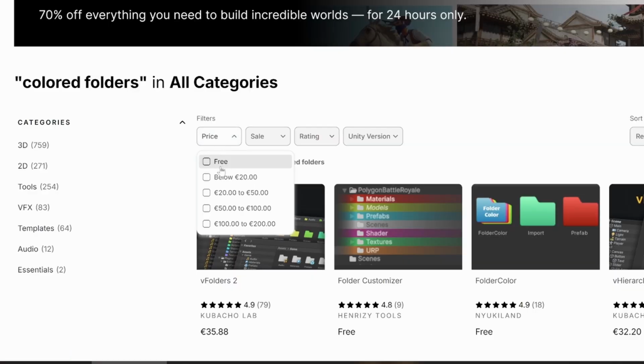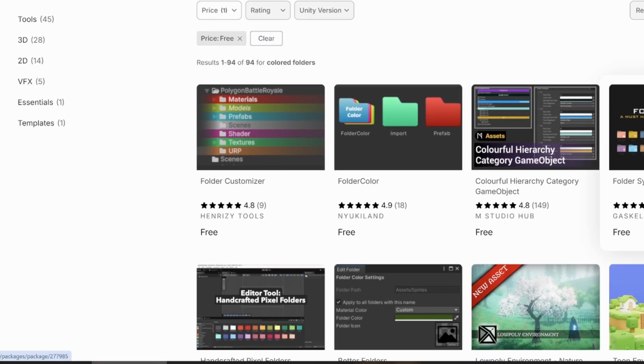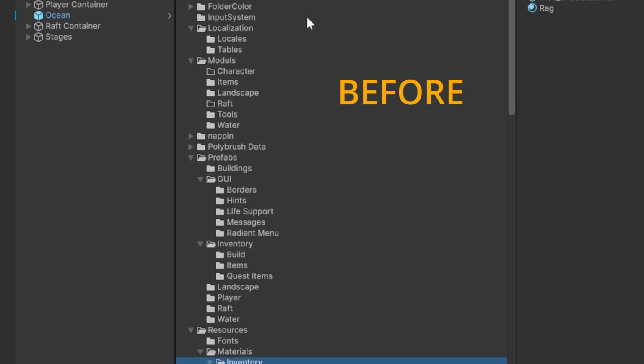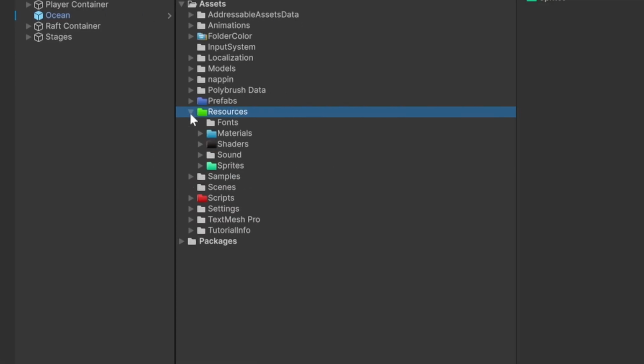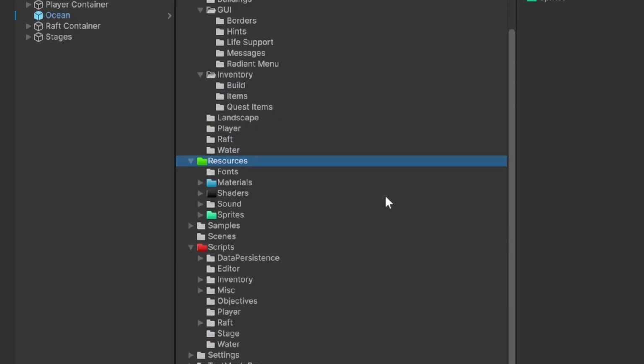And finally, install a free plugin from the Unity Asset Store, which allows you to assign colors to folders in the Unity project window. This small thing saves you just a few seconds each time you navigate your project, but it does it thousands of times. You can roughly estimate how much time this saves, for example, over 1 year.